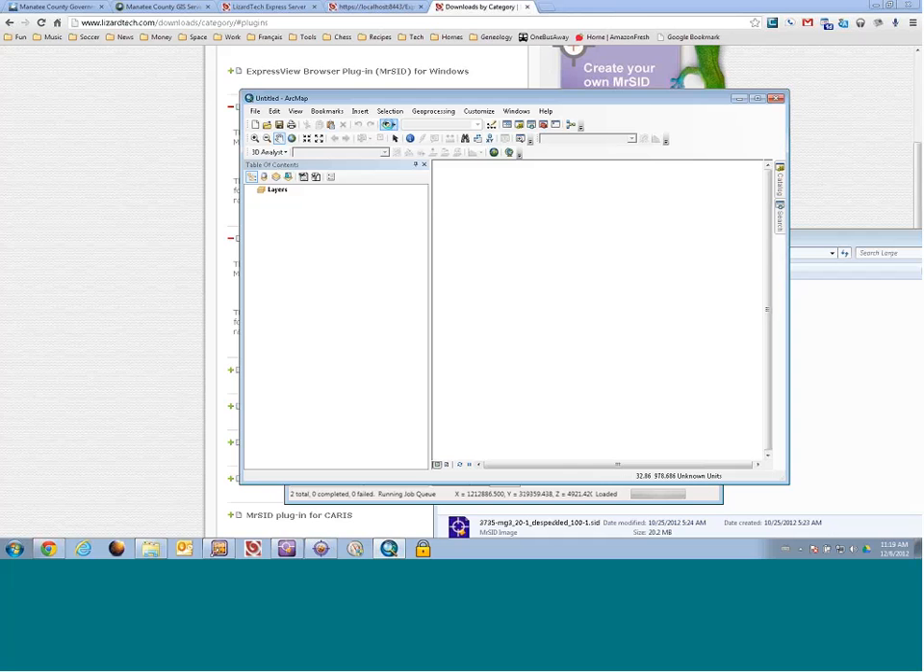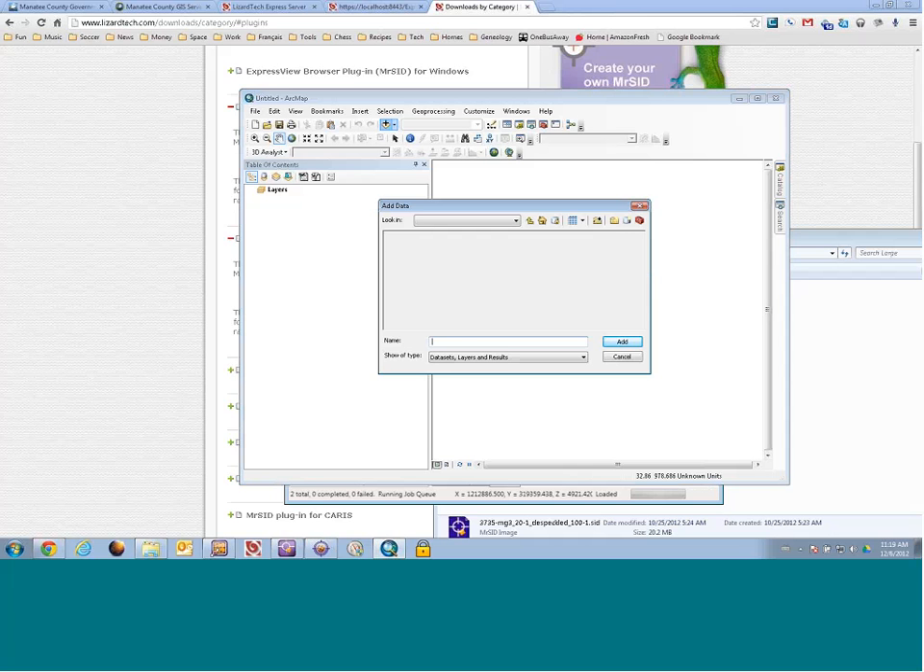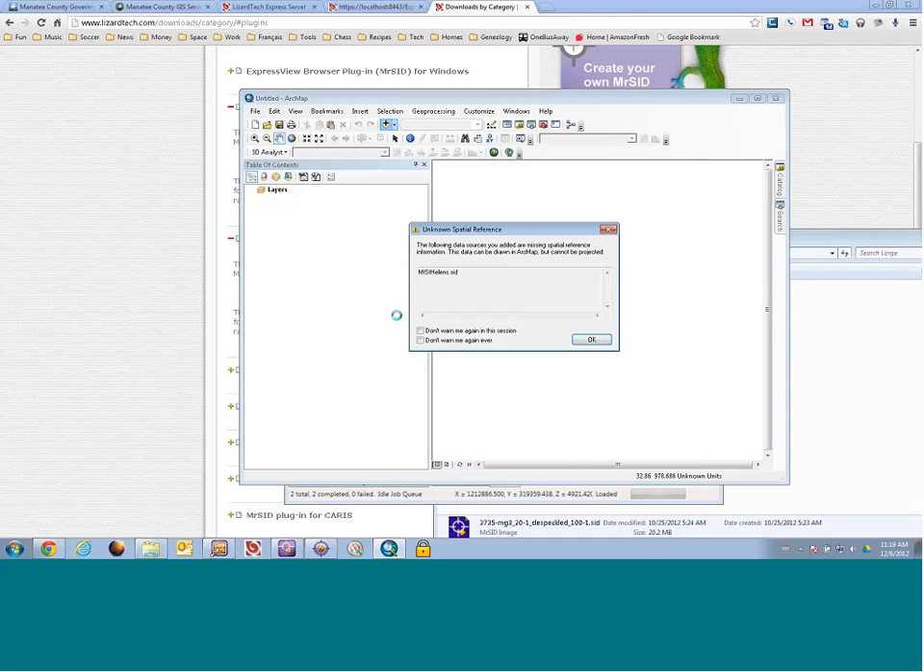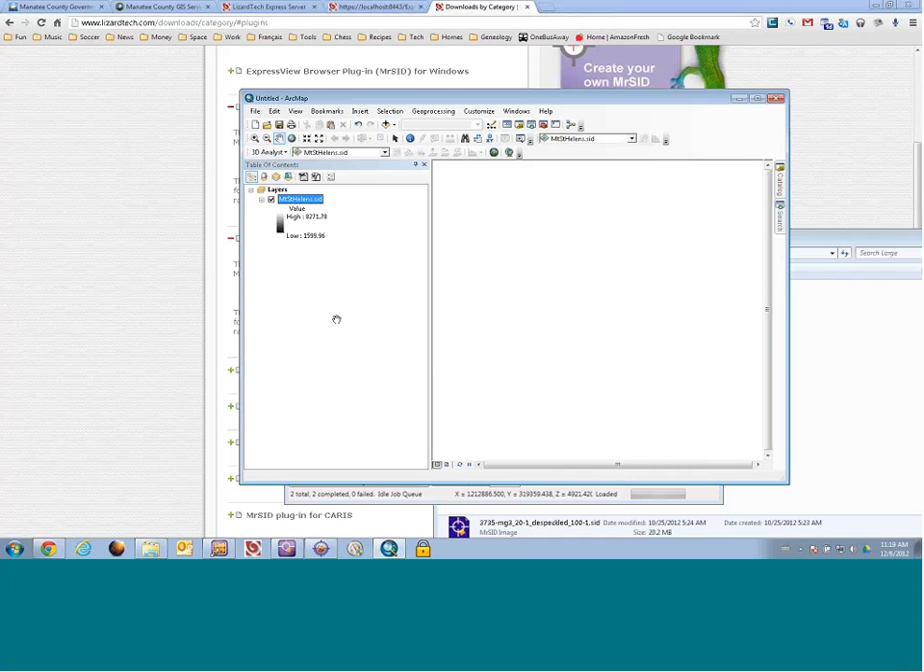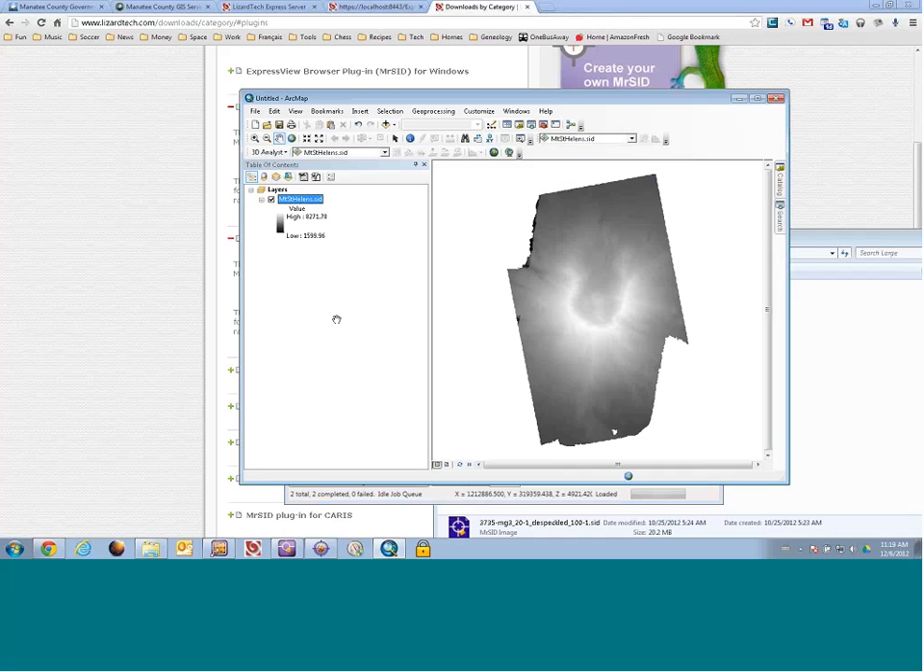So I can take that MG4 data. Let me go into my LiDAR data here. Mount St. Helens. I can add that in. It's missing spatial reference information, but I can still draw it. So there it is. Bam, right in ArcMap. There is my MG4 data, and I can use this as a DEM.